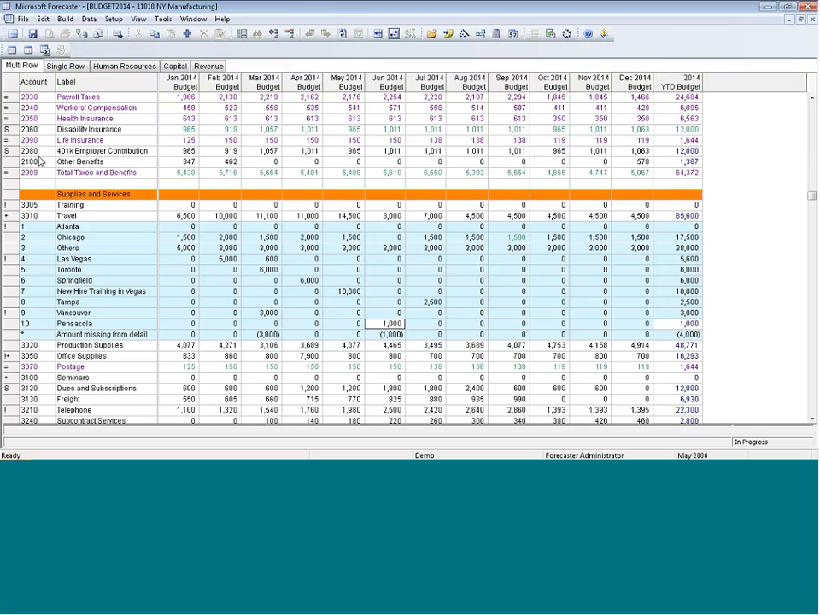Okay, and a couple other, I think, fairly short questions here. Can Forecaster budget by multiple dimensions in NAV? Sure. So even though I've just got department selected here, you can have up to 10 dimensions listed inside Forecaster and budget for any of those.